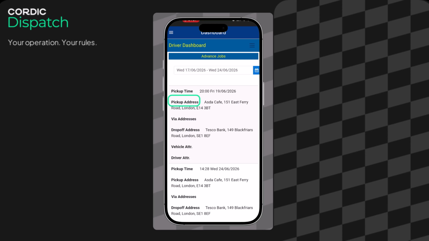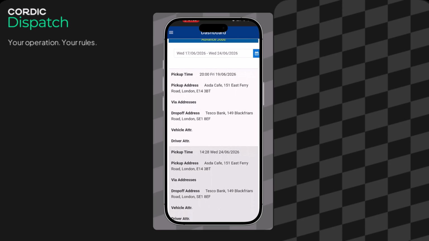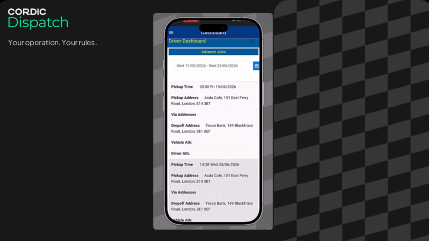Advanced Jobs shows the jobs that have already been booked in and allocated to you ahead of time. Set the dates to look ahead and they'll appear in the table with the pickup time, the pickup and drop-off addresses, any stops along the way, and anything specific needed for the vehicle or driver.